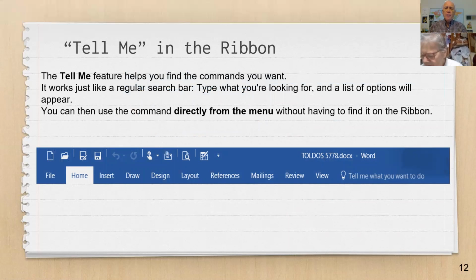There's also a feature, which varies slightly with different versions of Word, where it says, "Tell me what you want to do." See that? In some versions, it's just got a question mark. It really says, "I can help you."